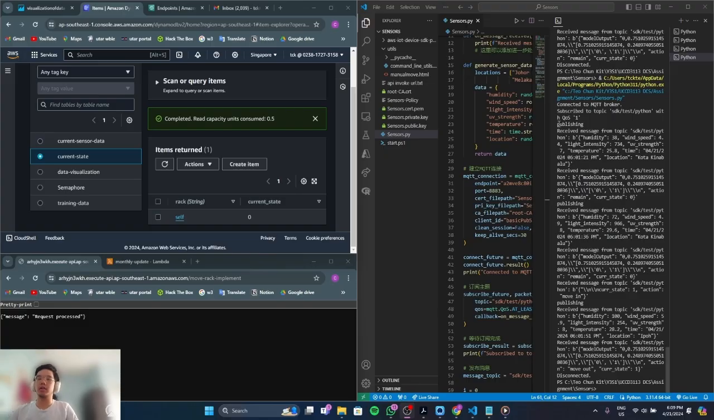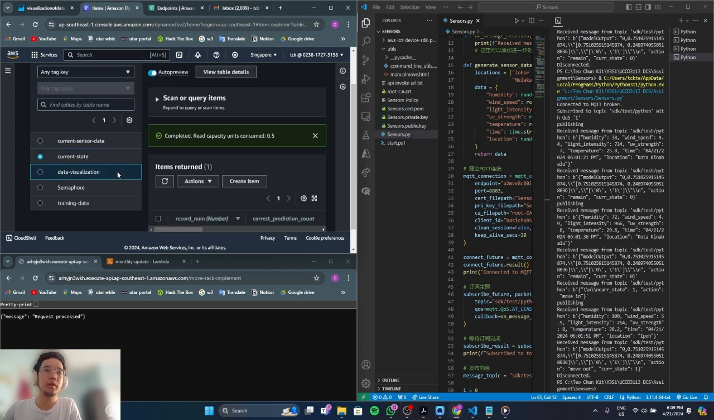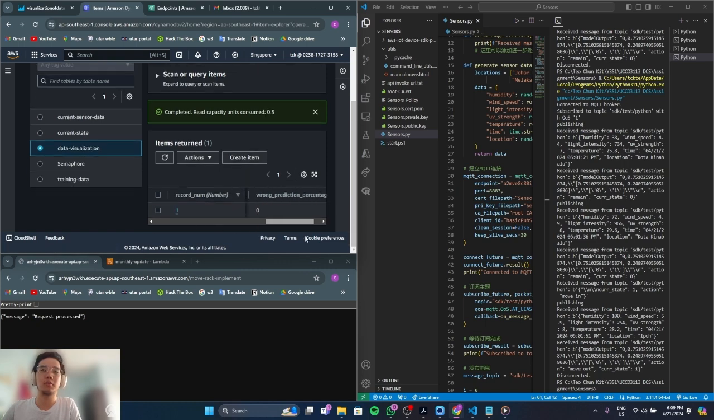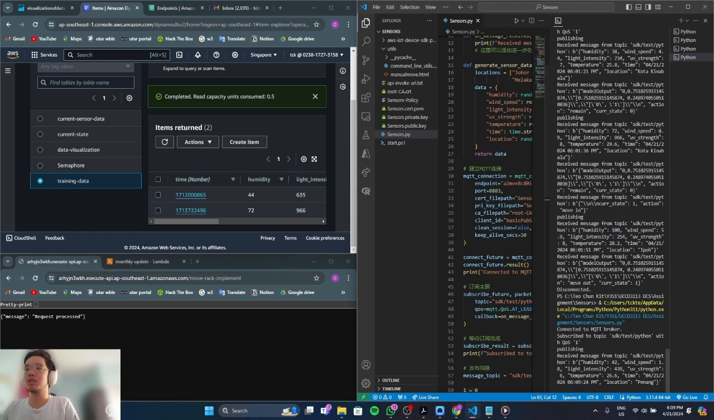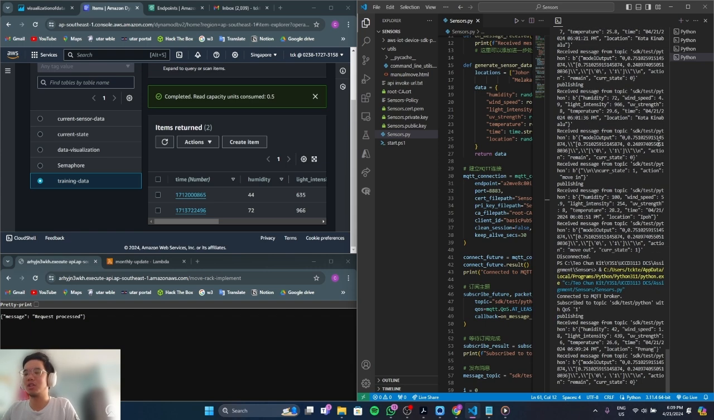Now I'll make a demo or simulation of how our system runs. So first we need to check on something. Current state of the drying rack is 0. Data visualization: all columns initialized to 0. Training data: 2 columns. Okay, so we'll run the Python code 3 times, which means 3 sets of sensor data will be passed into the IoT Core. So the SageMaker model will be making predictions 3 times.